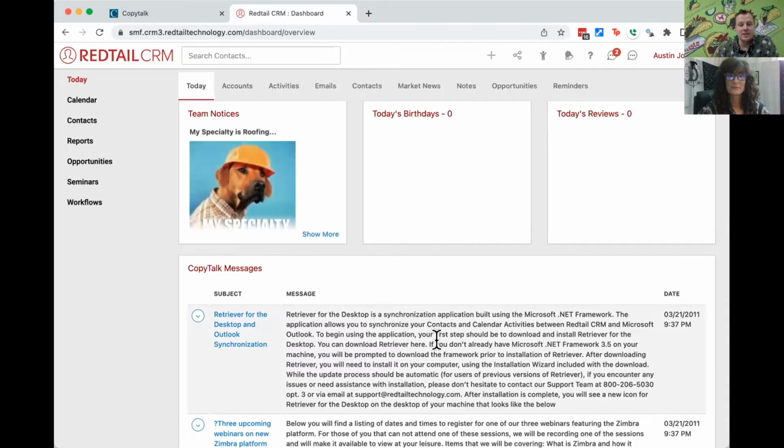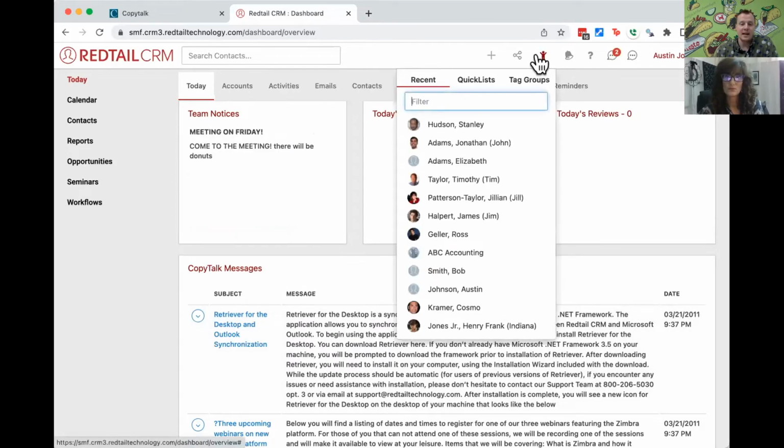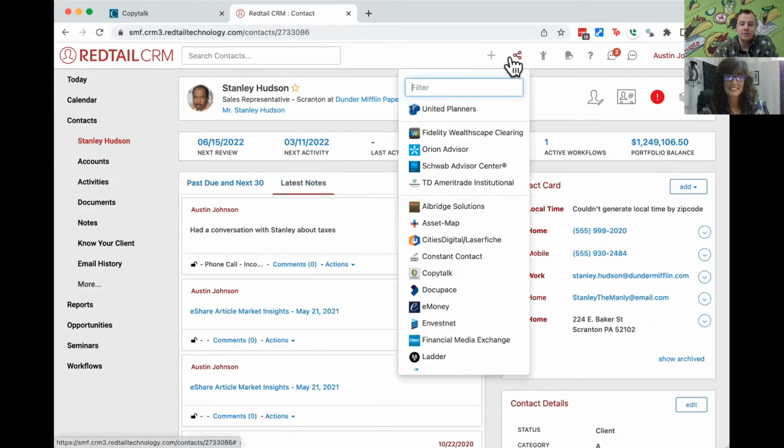Another place that we can see CopyTalk inside Redtail is on the contact record. So I'm going to open up a contact here. We're going to use Stanley today as an example. And if I needed to do some transcription for Stanley here, I can navigate up to the integrations menu here in the top right-hand corner and choose CopyTalk from my list of integrations.